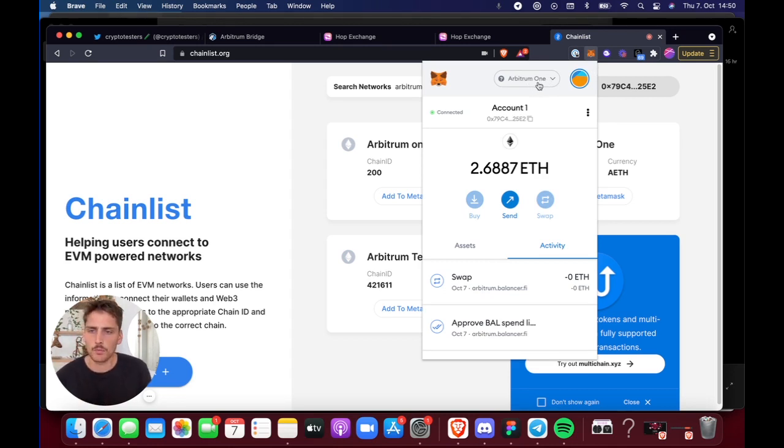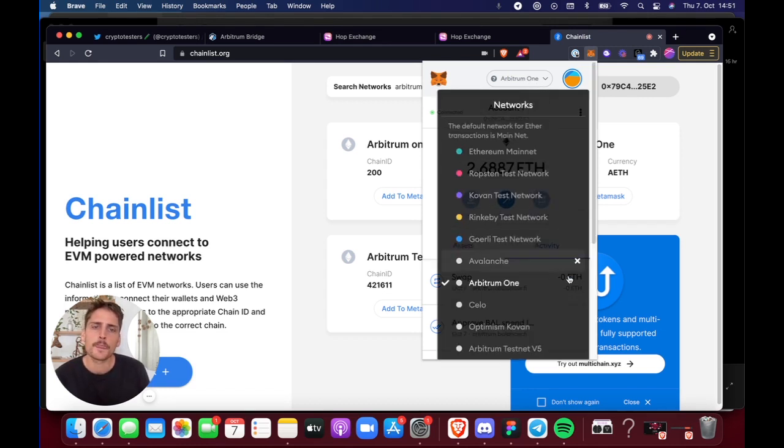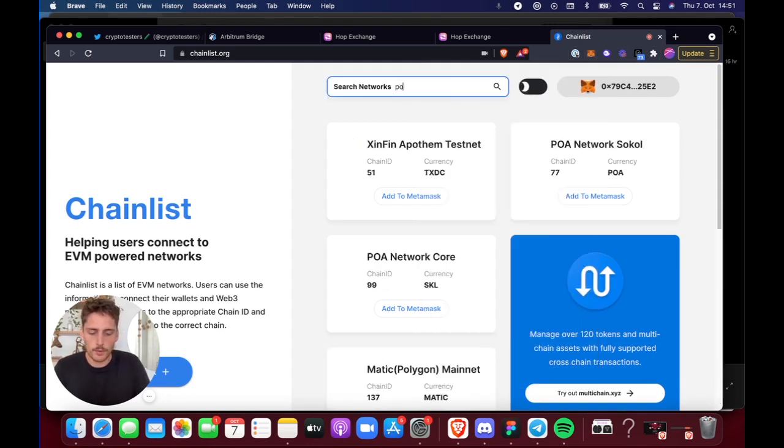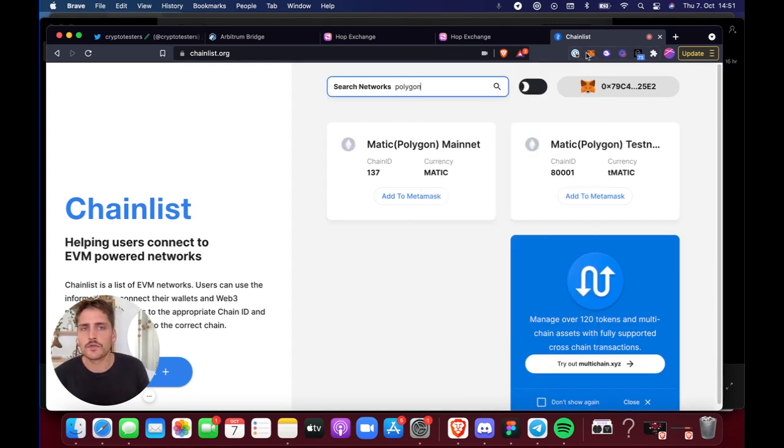And once that's done, you only have to do it once. Once you do that, it will always be here in the drop down of available networks, and you can always switch to it. And you can do the same for Polygon. So this is really a useful tool if you're regularly using new chains. The other option is to manually add some information into MetaMask, like an RPC endpoint and this kind of stuff, which is a hassle. So this is just the easiest way.